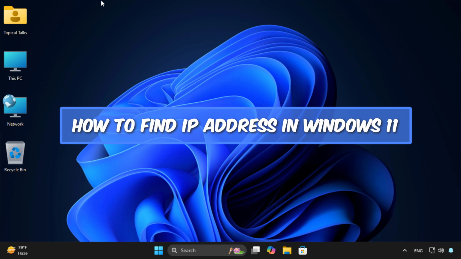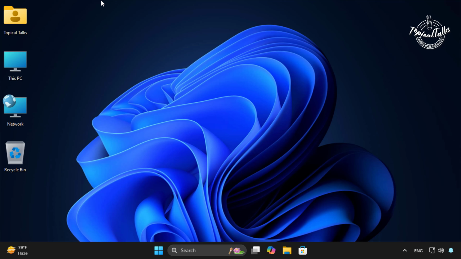How to find IP address in Windows 11. The IP address is a unique identifier assigned to your device that helps other devices on the internet to locate it. Here are the three methods to find your IP address on Windows 11.